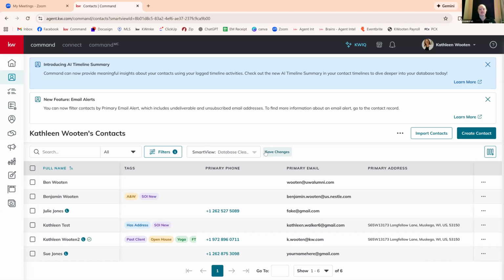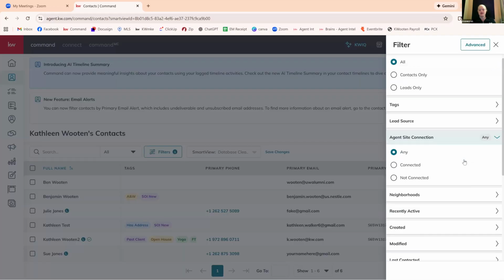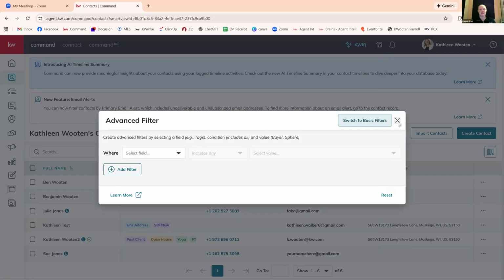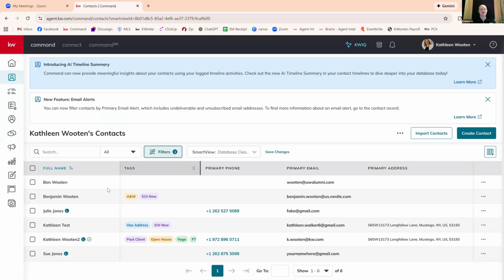So I made one that was just, I don't know what filter I put in here. But you can, let's just say it was a primary phone number, create the columns that you want to see, and then you can save that smart view. Make sense?